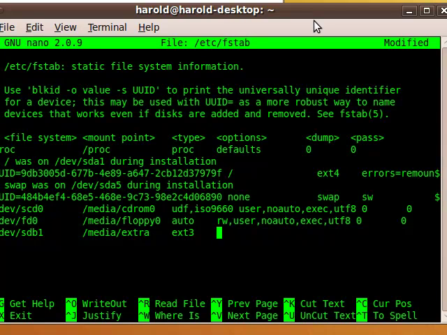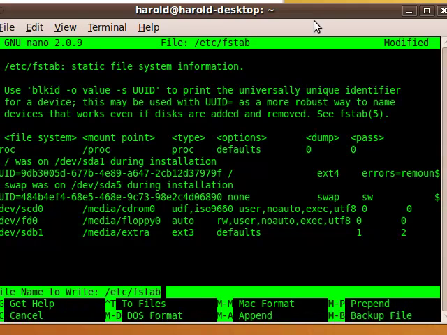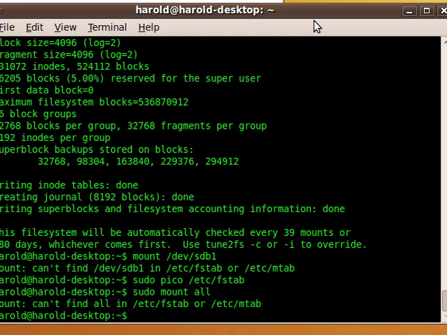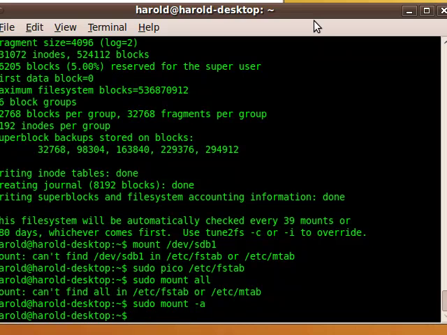We're going to run the defaults on this. We're going to put a 1 here, 2 here. Then you write it out to the disk. And then you can do a sudo mount -a.